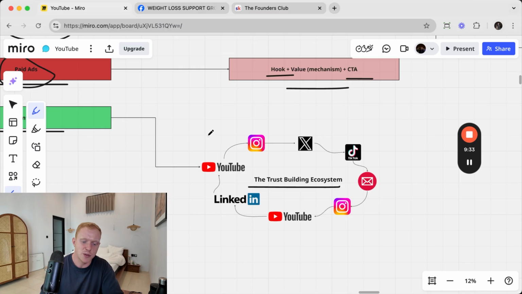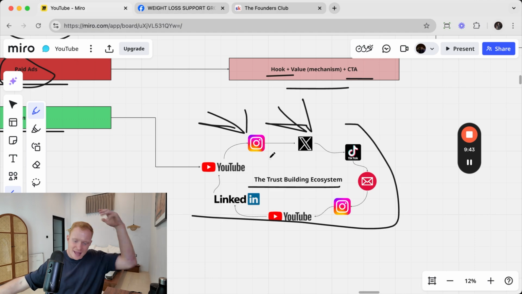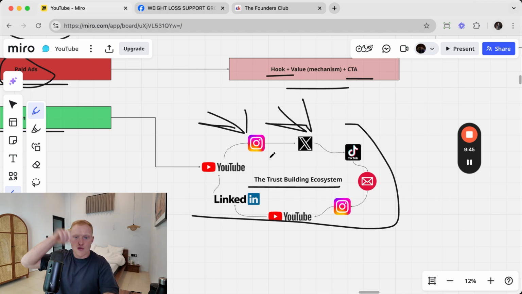And what we do is we basically start making short form content on Instagram, and then we send them round this ecosystem. So they go into Instagram, then they see you on X, then TikTok, then they get an email, and they go round and round this ecosystem until they've built so much trust up with you that they are ready to book a call in. And we've got some pretty amazing results so far.